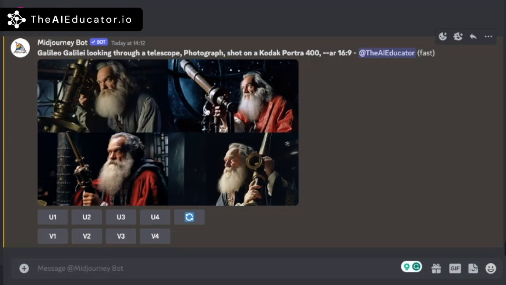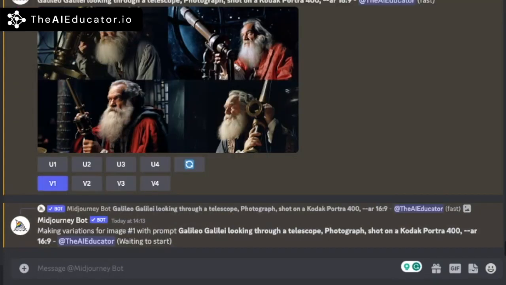I can also think to myself, you know what, I like number 1, but I want some variation on it. It's 99% there, but I want it to be a bit better. In fact, let's do that. So I'm going to click V1, which means variation on 1. And what Midjourney will start to do for me then is create 4 new pictures, which are all a variation of image 1.